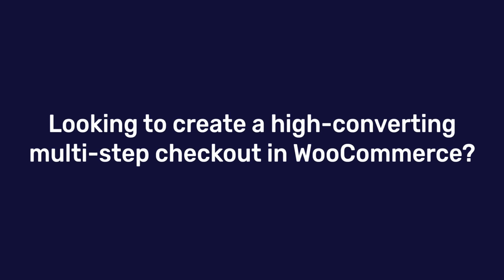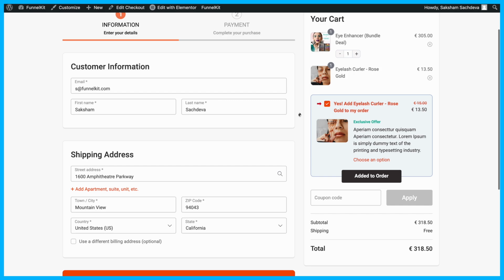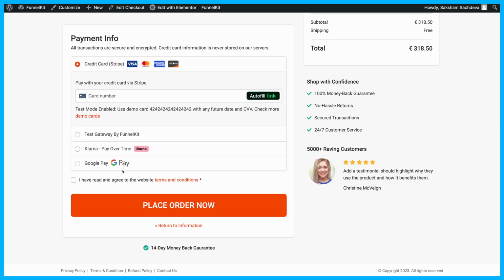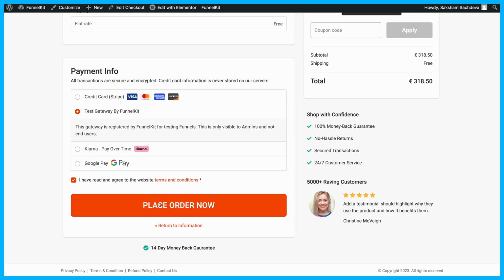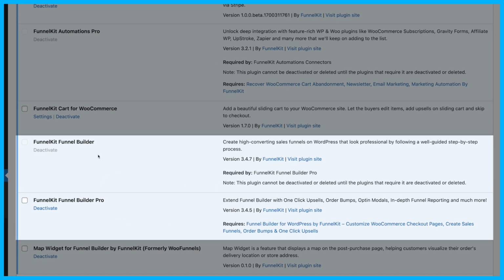Looking to create a high-converting multi-step checkout in WooCommerce? Let's jump in. With FunnelKit's Funnel Builder, you can easily set up custom, multi-step checkout pages in WooCommerce that simplify the customer journey. First, install FunnelKit Funnel Builder, both the free and pro versions.